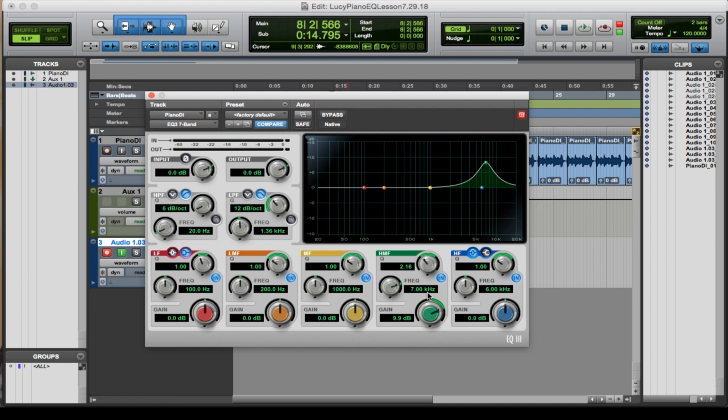Now I'm going to add a lot of other higher frequencies to make the sound a bit more dramatically different from the original.